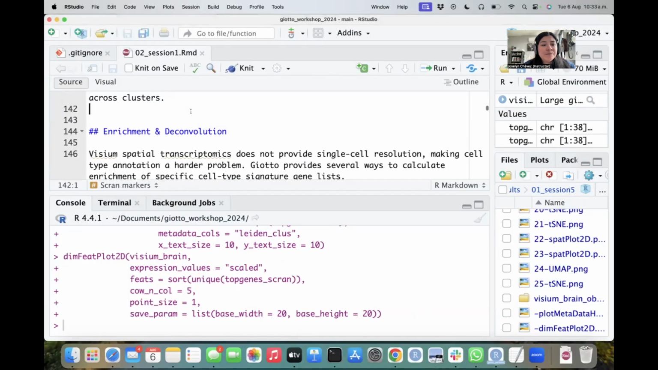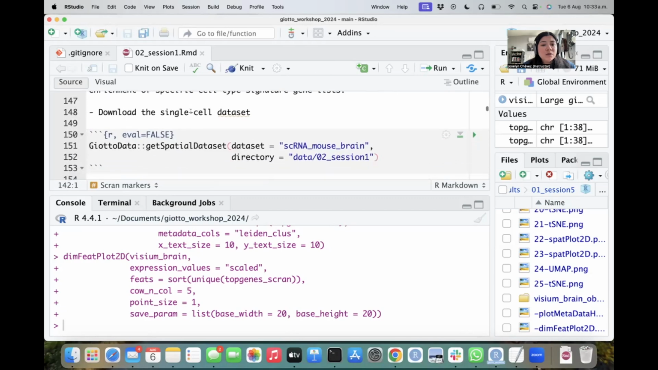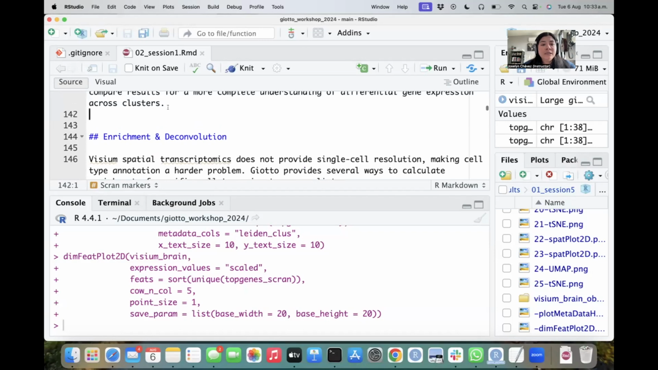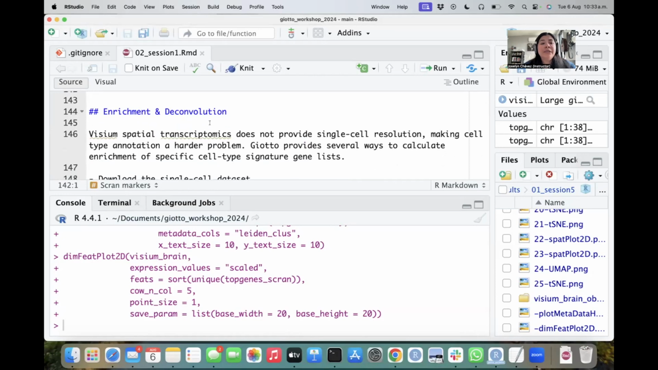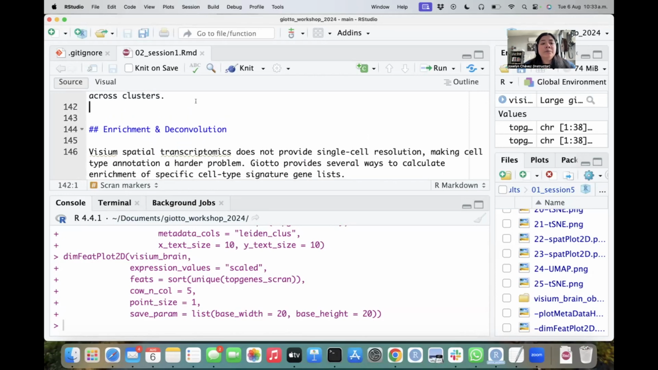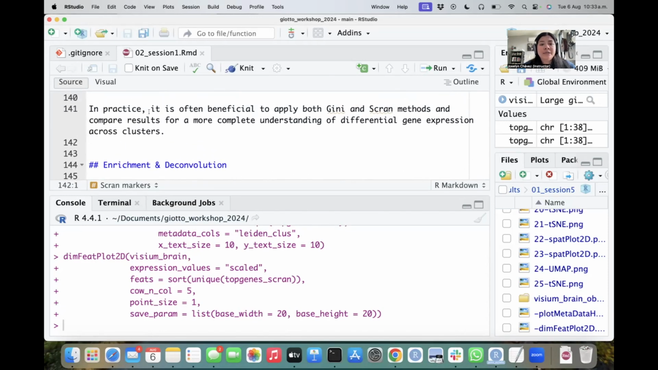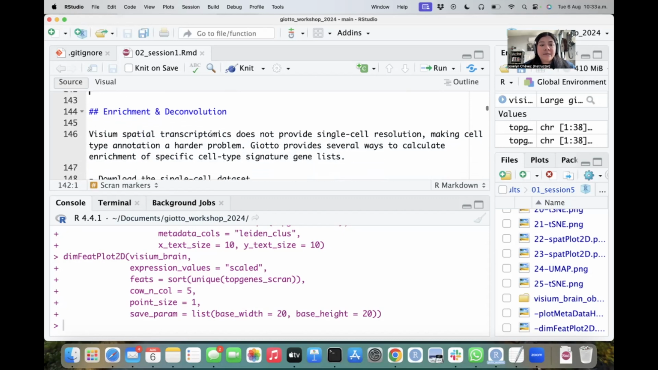Now, since this is a spatial data set that doesn't have a single cell resolution, we need to do an additional step, which is the deconvolution, for being able to annotate some cell types. Because remember that right now, even for calculating these Gini and Scran genes, we were using the latent clusters, but not cell types at this point.